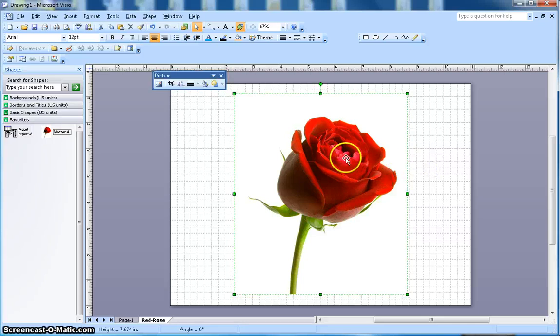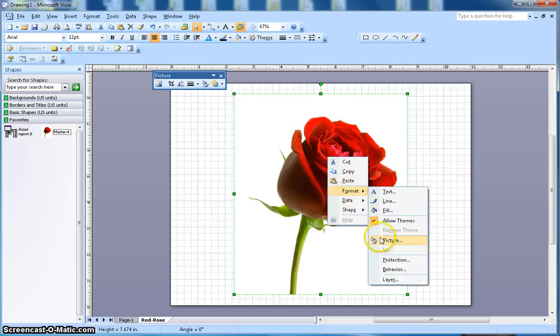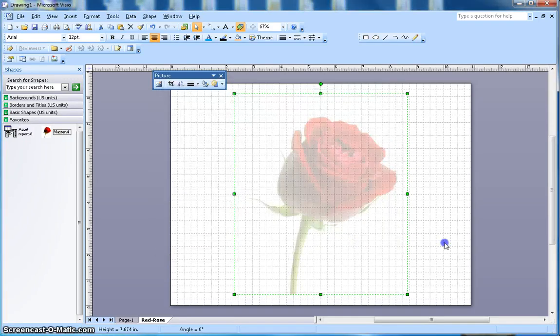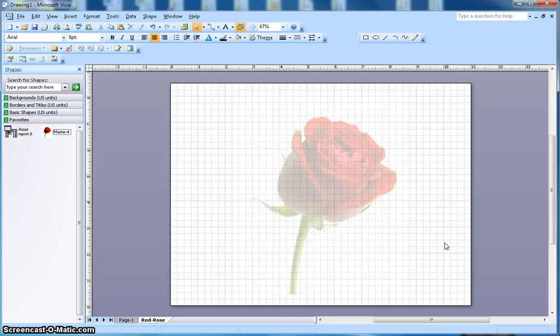Now you can format this image as well. So let's say I select this image. Okay, format the picture here, and let's say I want a very transparent image in my background. So I say okay. So now this will be my background image of the rose.